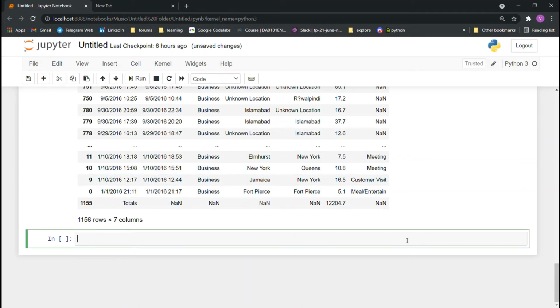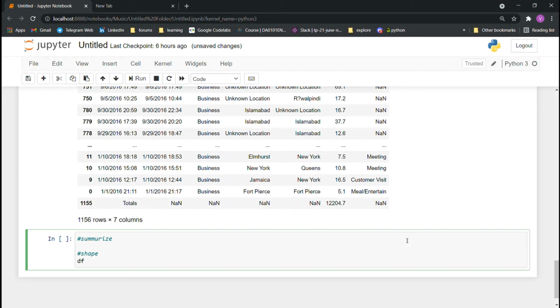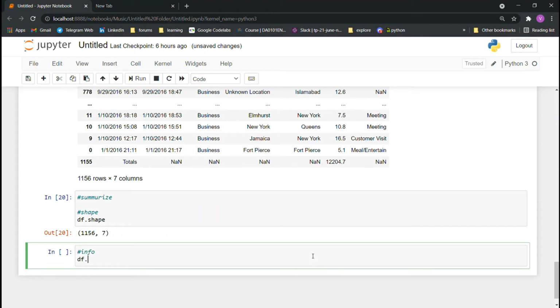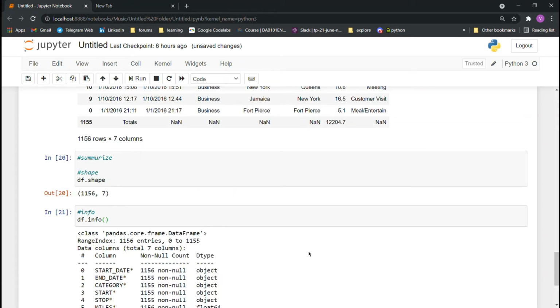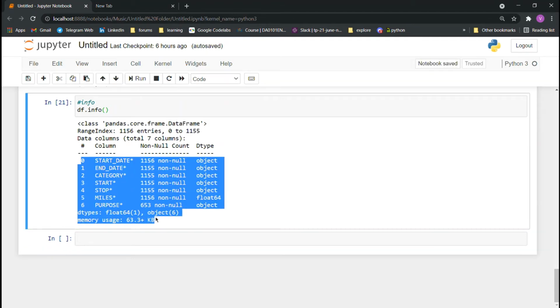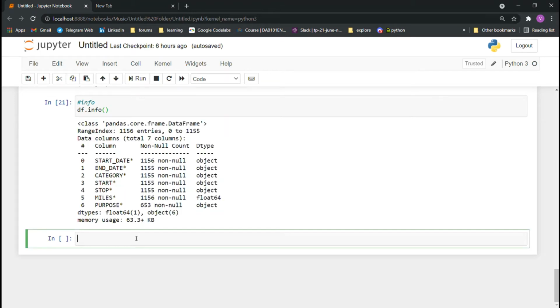For complete summarization, we have attributes and methods to summarize the data frame. Start with the attribute shape. It provides the number of rows and columns, basically the shape of the data frame. For information, we have a method called info. It will provide the column names and dtypes, and how many columns. Here dtype stands for data types, and it will also provide memory usage.